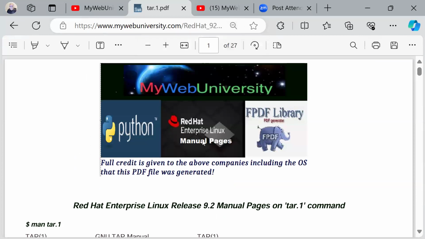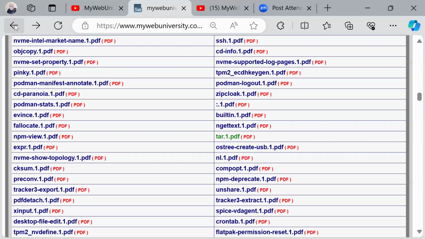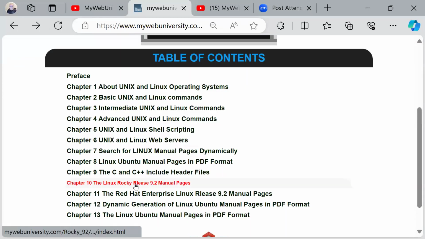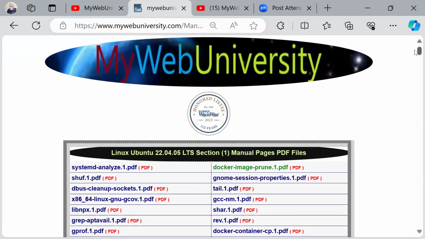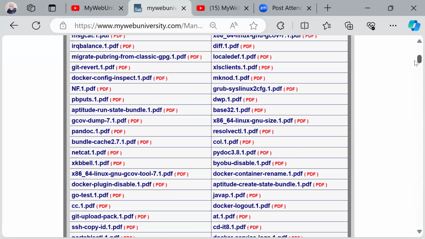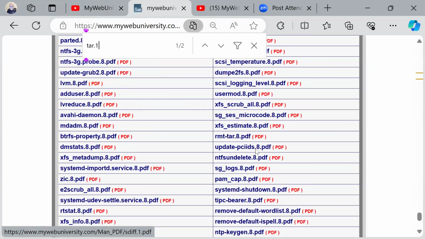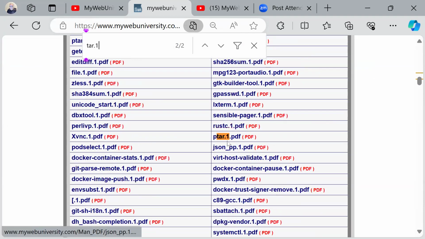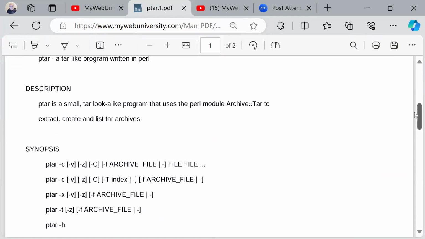Notice that on this one, I give credit to MyWebUniversity, Python, the Red Hat manual pages, and free PDF modules, with which I wrote this program and it translated. Similarly, if you want to go to Ubuntu, you can get the man pages on Ubuntu. So you don't have to be sitting in front of a Linux Ubuntu or Rocky or Red Hat machine. You could just go there, press Control F, say tar.1, search, and look at the one that is there in detail.